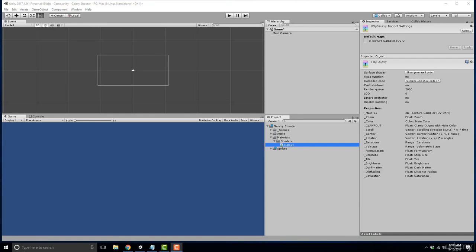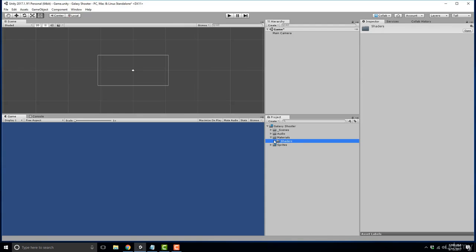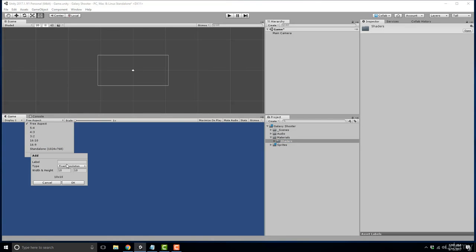Alrighty guys, now it's time to do something cool. The first thing we do before we set up our galactic background is let's go ahead and set up our aspect ratio. Currently, you can see here that our game is set to free aspect. Now Unity will provide us with a few defaults, but you can also always add your own aspect ratios based on whatever it is you're creating.